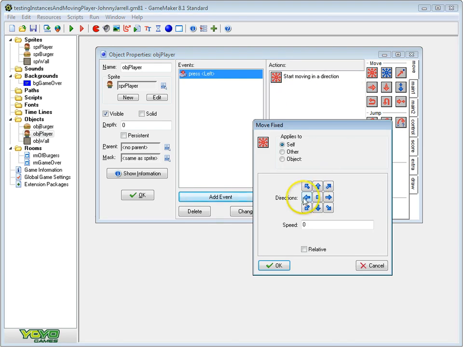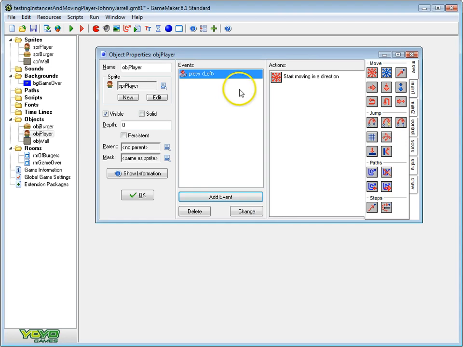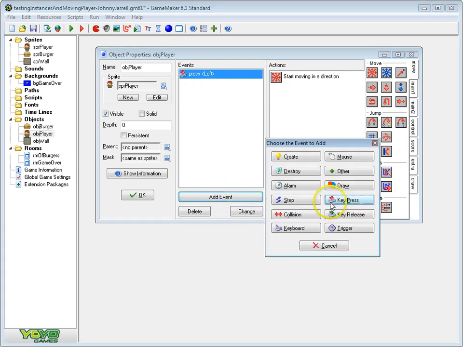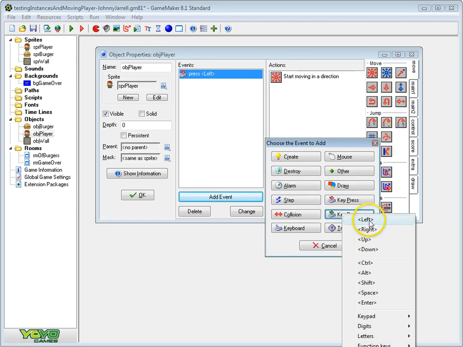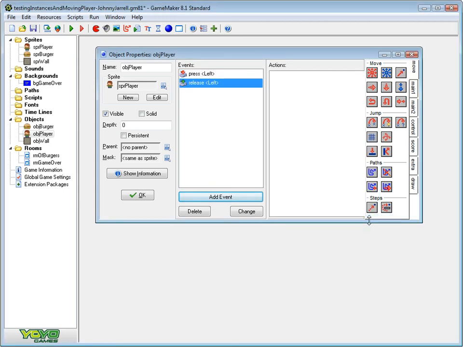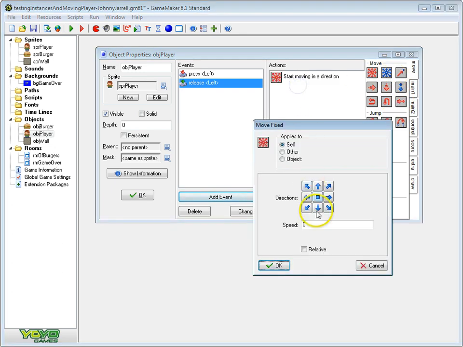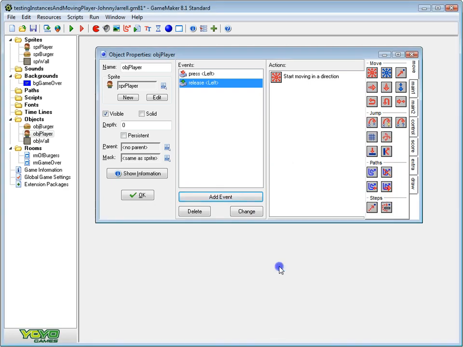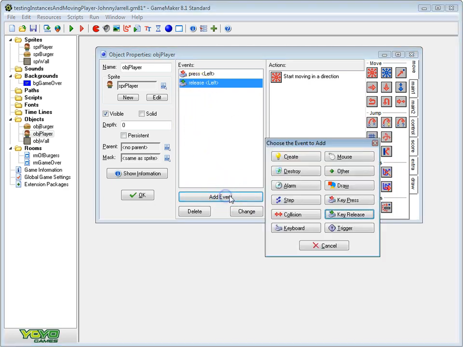Put in a move action, left. Just make sure to change the speed. Okay, and next I want to add a key release event so that whenever the player lets off the key, the character will stop. So just make sure the speed is 0. And then I'll just do the same thing for the other keys.